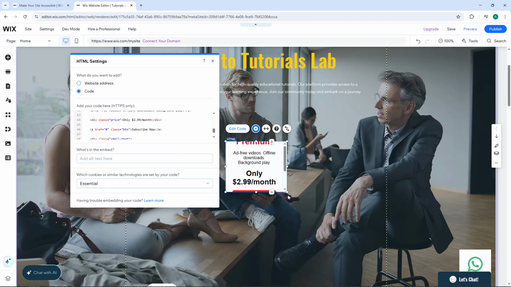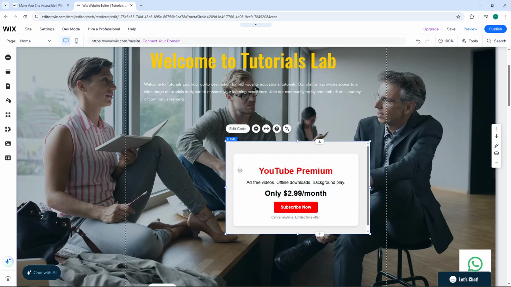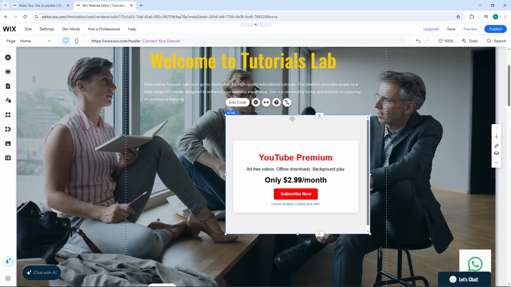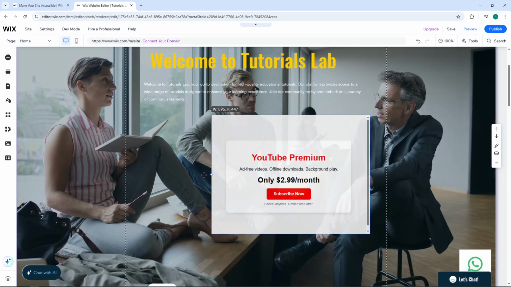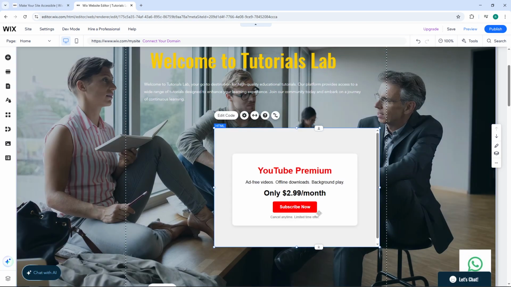This could be an ad code from Google AdSense, an affiliate banner from Amazon, or any other partner program you're working with. Once you paste the code, it will render on your site and start displaying the content, allowing you to earn revenue from clicks or impressions. And there you have it. You've successfully added monetization code to your Wix website, opening up a new revenue stream for your online presence.